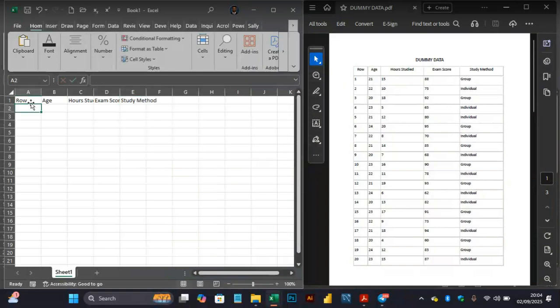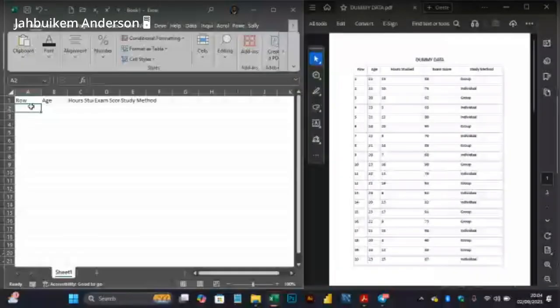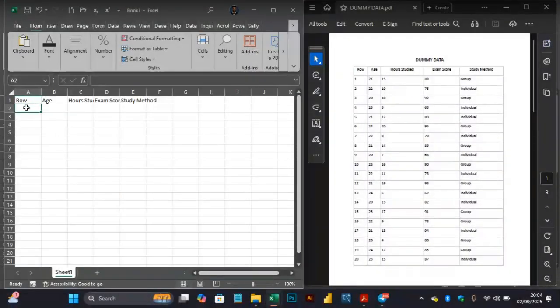Now, I am back to row 2. Now, in row 2, I'm going to insert the individual values we have in this row. They are 1, 21, 15, 88, and group. The next is 2, 22, 10, 75, individual. 3, 20, 18, 92, group.